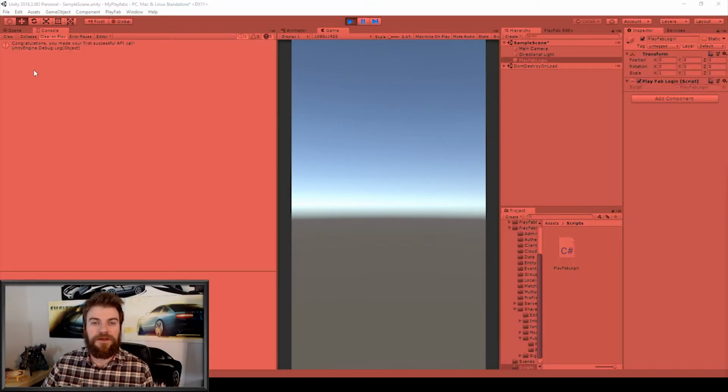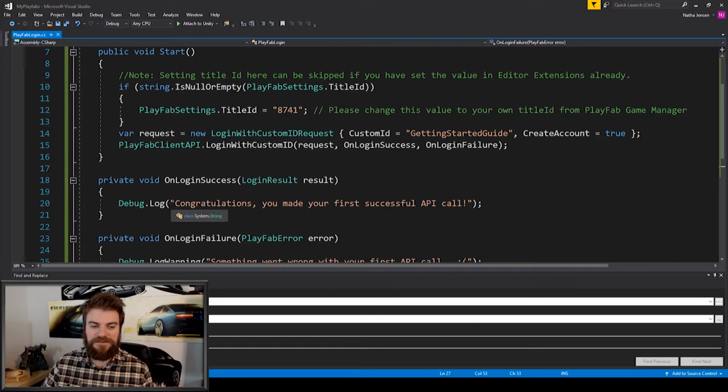So here I have my console window and it says, congratulations, you made your first successful API call. Now if we go back to our script, you can see that that is the message that we debug to the console if we have a successful login.